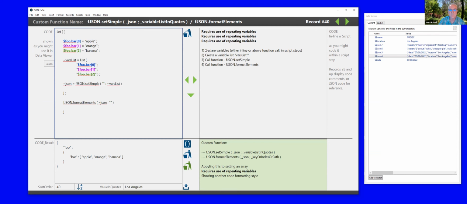So the process for this: simply declare the variables, in this case, repeating variables, and put them in what we call a vars list. It's a nice clean way of having a parameter set a list of variables into. Then call that simple custom function, set simple. And if you want to, my FJSON format elements, which can handle any kind of format.